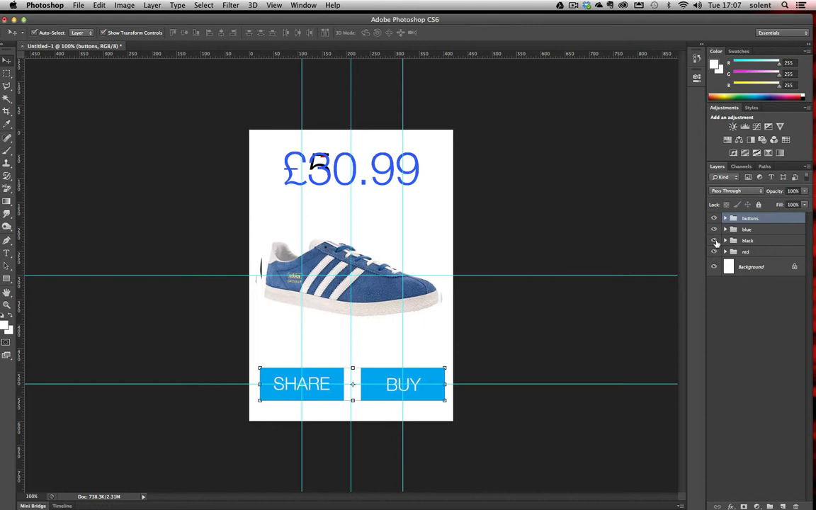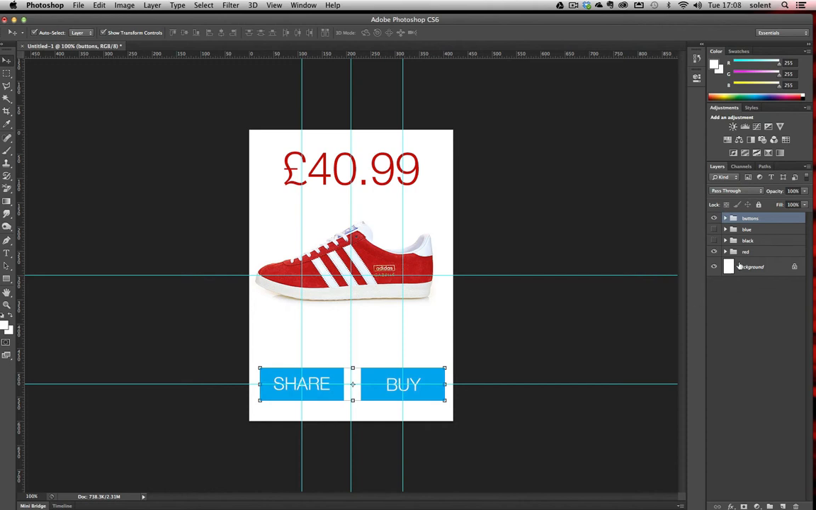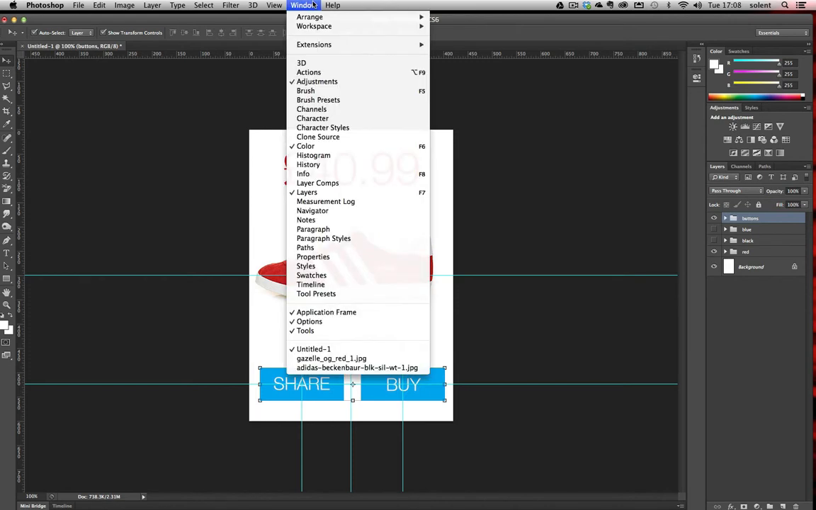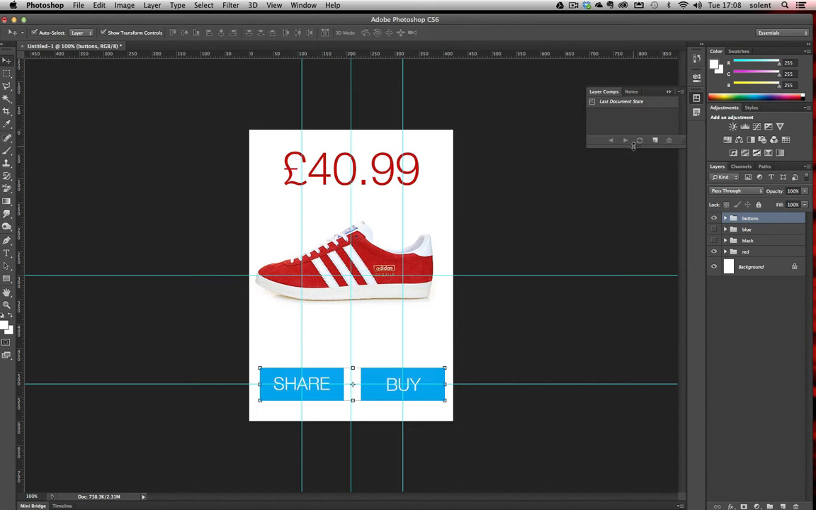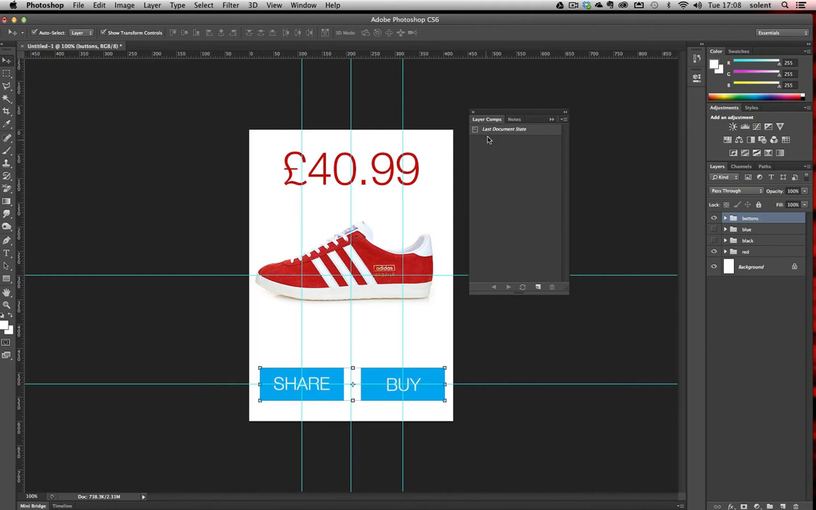Now what you need to do is turn off all of them except I'll leave my red on. Now we need to do the layer compositions, or the layer comps. Go to the window menu, go down to layer comps. Now what it will do is bring up a panel. I'll just move this panel out. Now here is the last state, and that memorizes it.